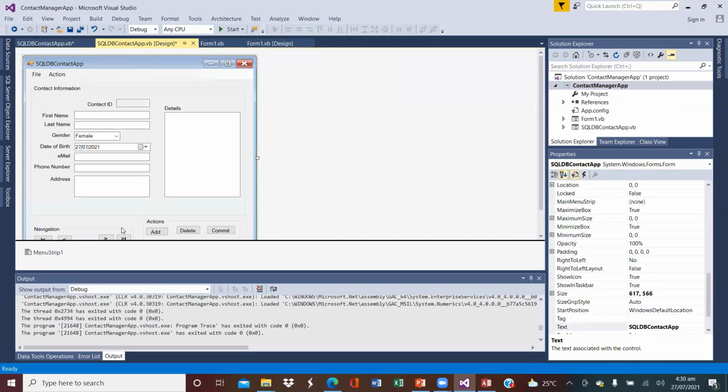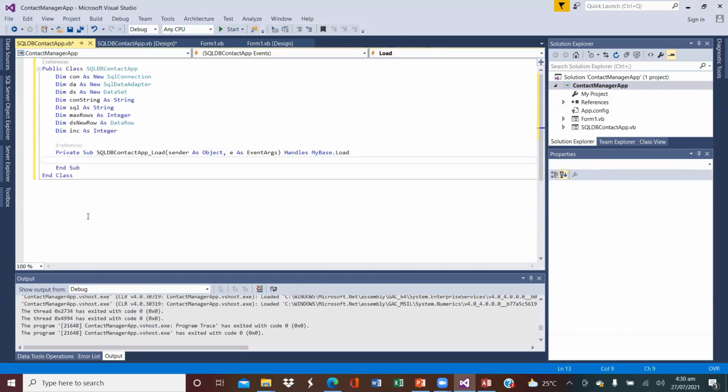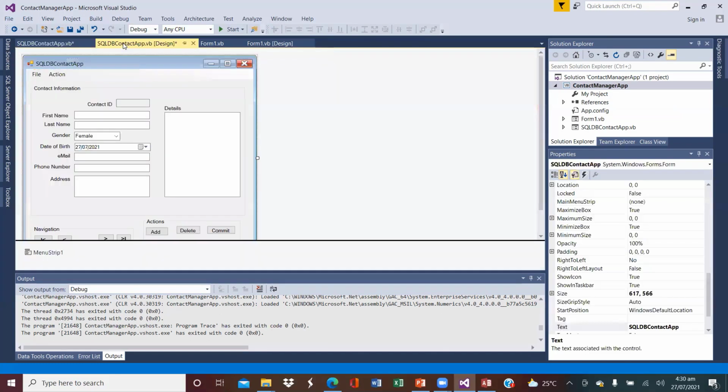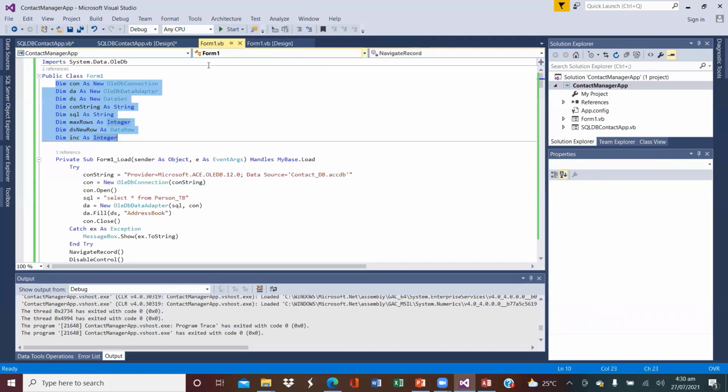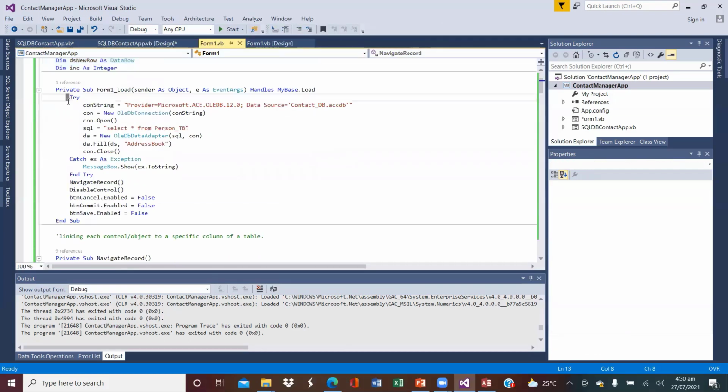Then, of course, when we come to the form load event where we need to actually connect to the data, right, we would also have some slight changes. For instance, let's just go and copy that side of the data.